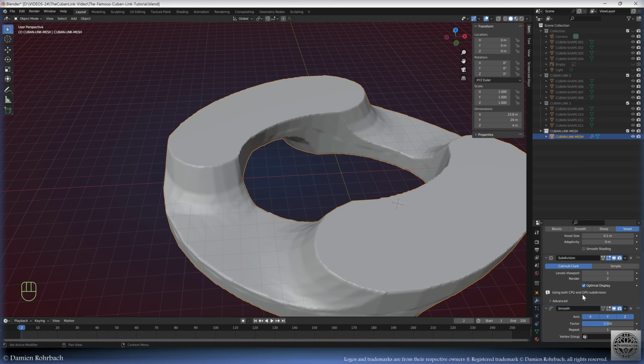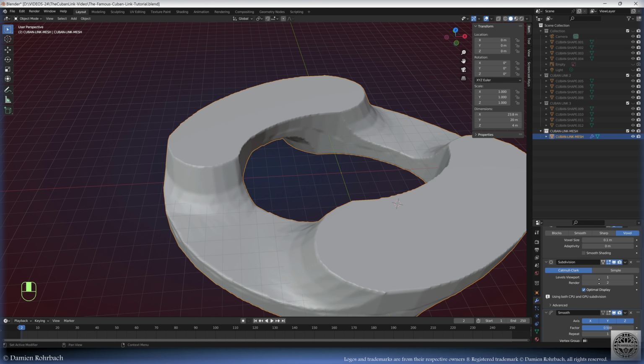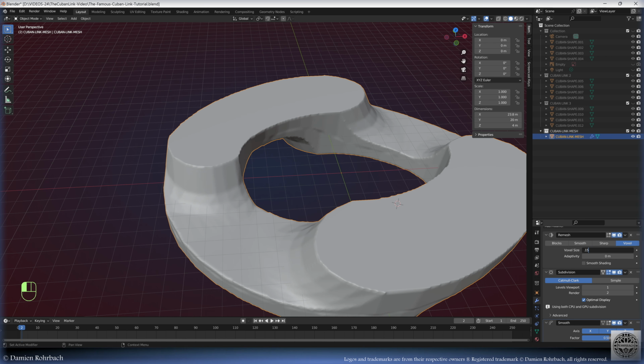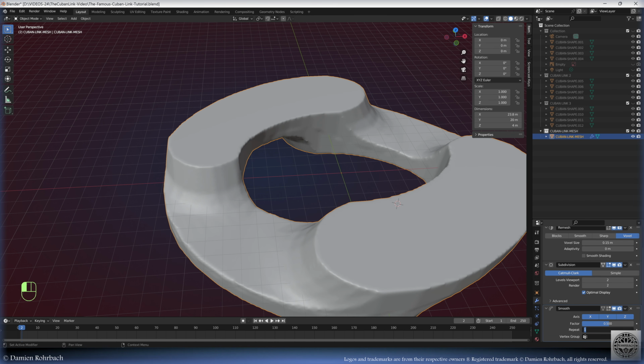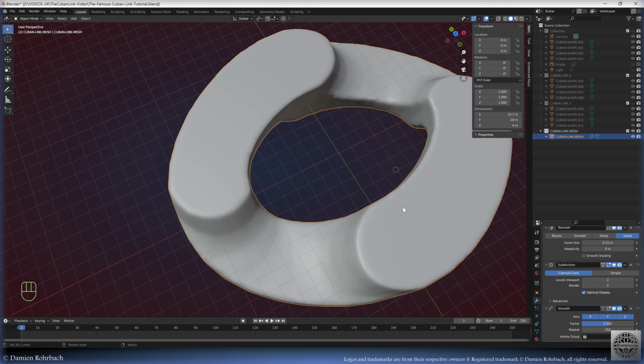Now it's all about tweaking the numbers. Maybe voxel size something higher. That is going to make the faces bigger and it's going to calculate faster. Subdivision maybe 2, smooth maybe 250, depends how smooth you want your Cuban link.